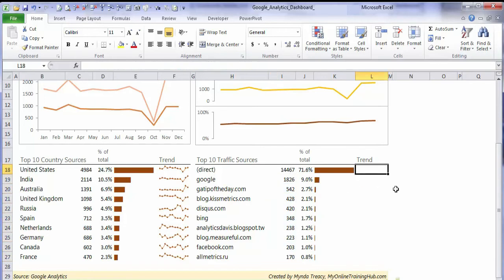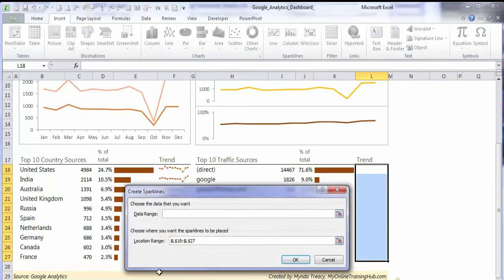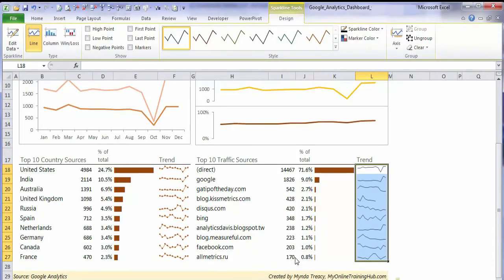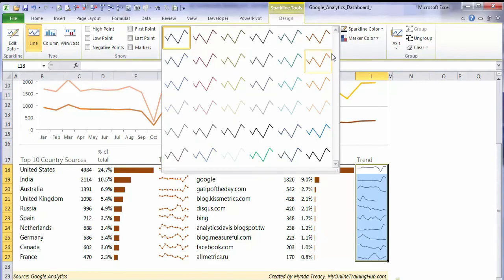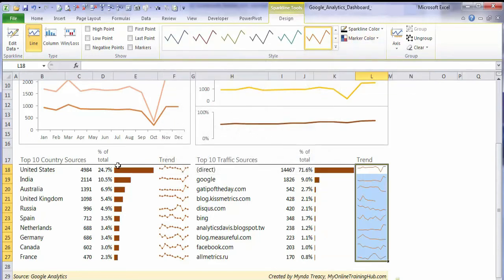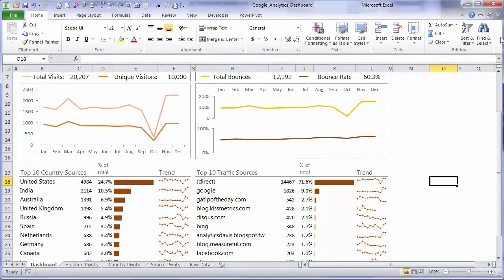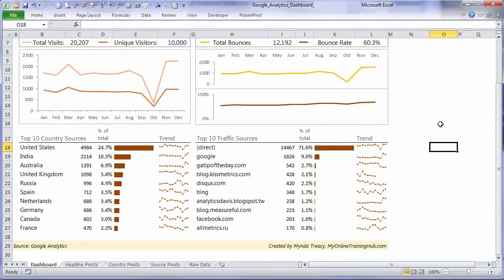Okay, let's put our spark lines in, insert line. We're going to go to our source pivots, select the values that are there, and click OK. Let's make it more in keeping. And I'm choosing the same color as here because it's the same data. It's still traffic, it's still visitors to our site. And so I can use the same color. Okay, so our dashboard is coming together. If I just minimize my ribbon, we can see more of it.